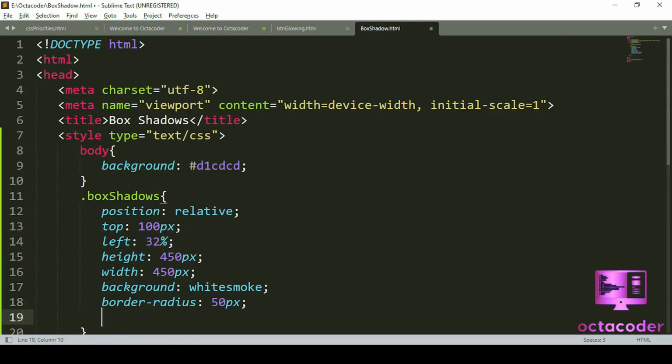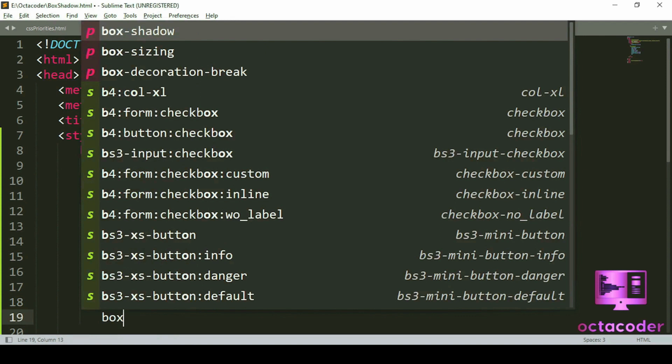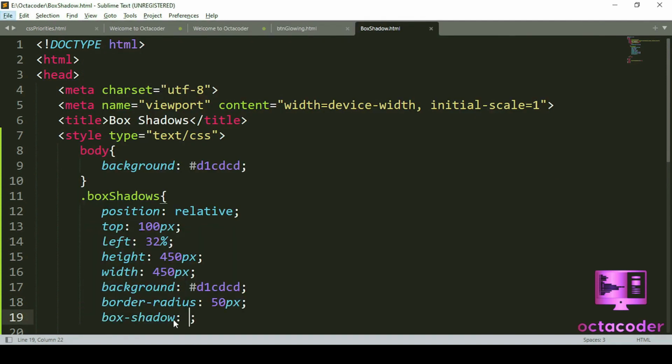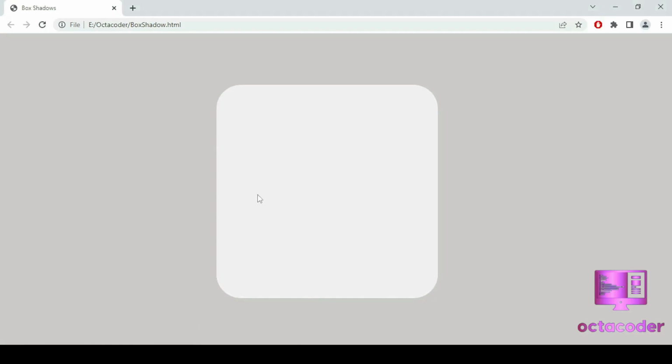Box shadows, here we are going to give two kind of box shadow from this diagonally, from left and from top minus and then right and bottom.